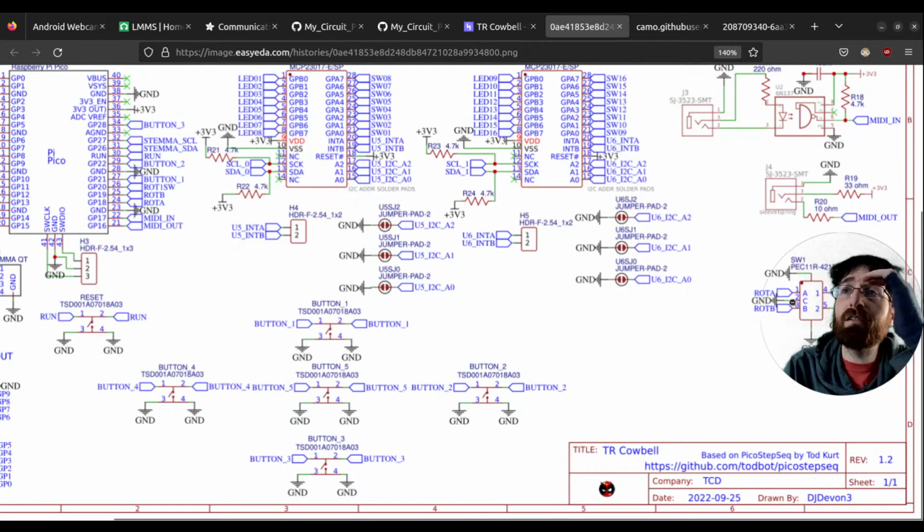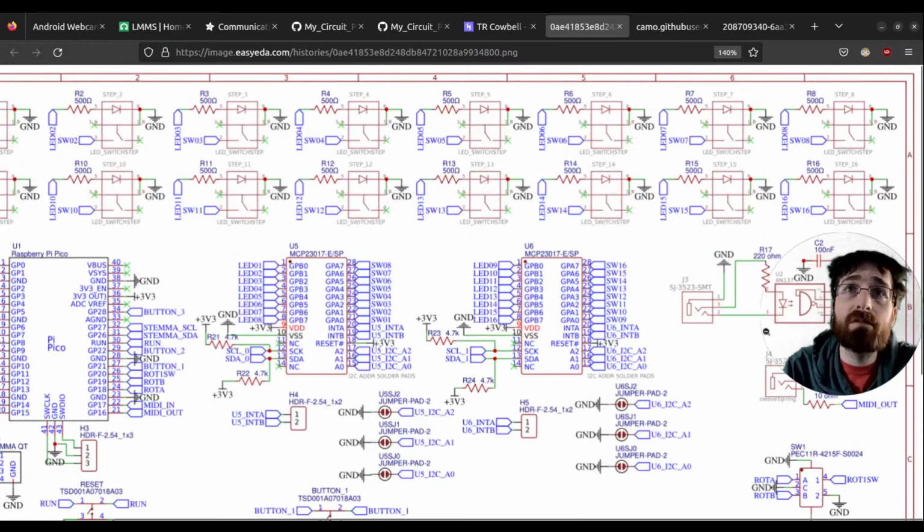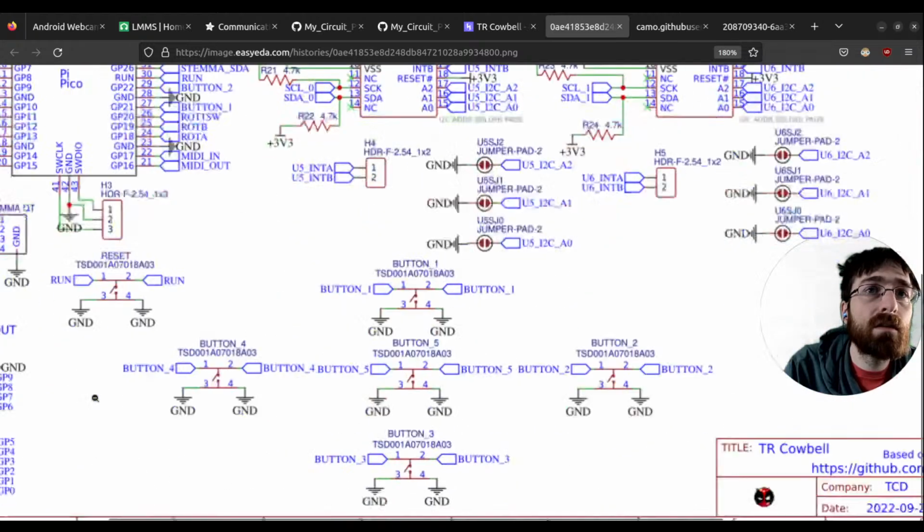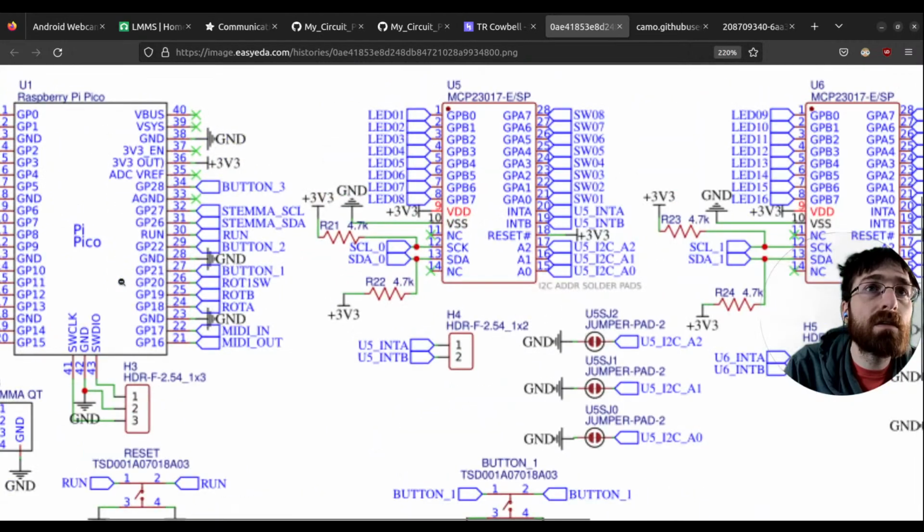Okay, so we have rotary A, rotary B. We'll worry about the switch after. Let's just get the rotary working with rotary A, rotary B. I was wrong on 21 and 22. It looks like 19 and 18.